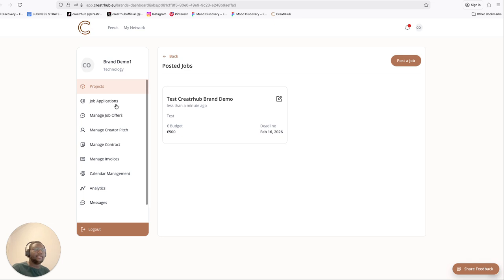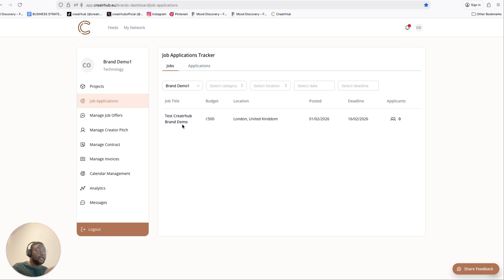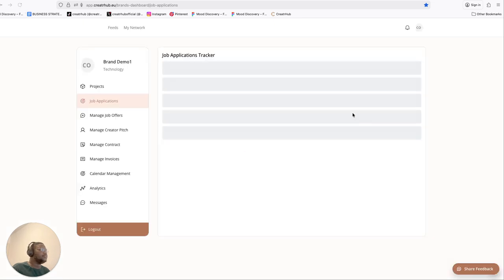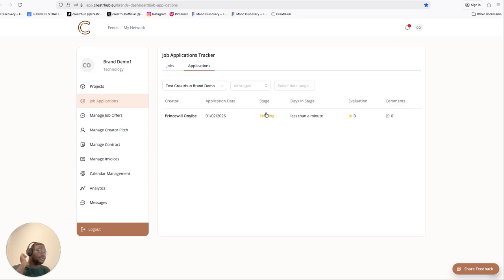So how that looks like, typically you want to go to job applications to see what's going on. And you can see this is your job, right? And this is job title and this is your project. So you can see we have, refresh this. So we have one applicant here. So you can take a look at that, click on here. And it shows you it's pending because obviously you need to review the profile.